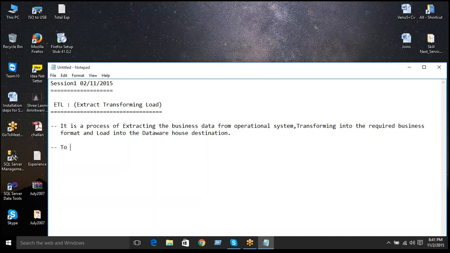So to develop an ETL application, we require three important components. One is the source, which we already discussed. The next one is the destination. The third one is transformation. These are the three different types of components we use for developing an ETL application.